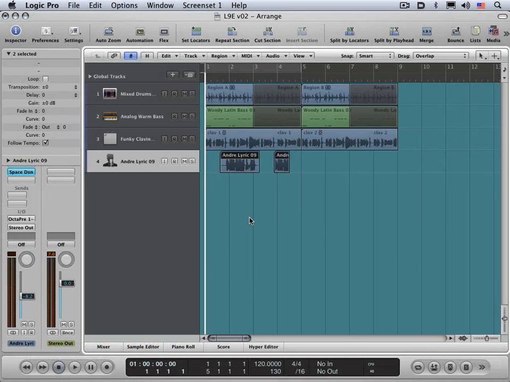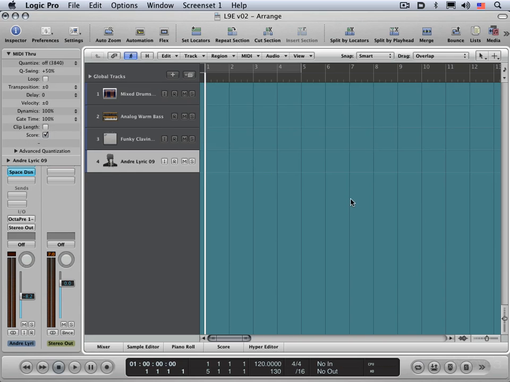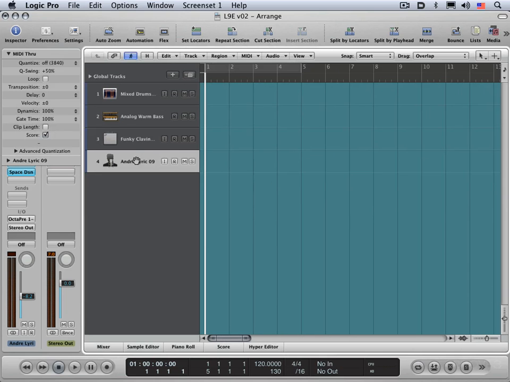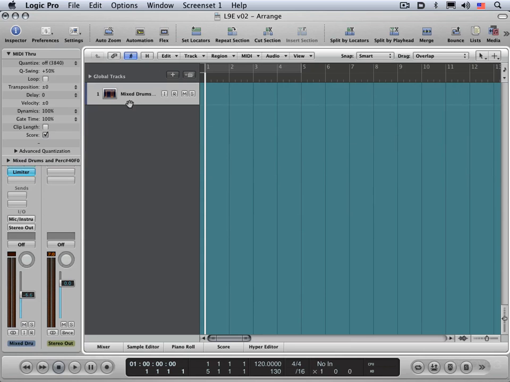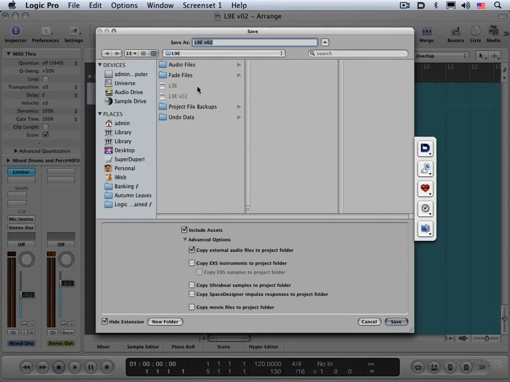In this video, we're going to look at some of the different ways of setting the project tempo. I think it's time to save a new version of this, so I'm going to select all, Command A, and hit delete. And of course, all these regions and files remain in our audio bin in case we want to revisit them. And I'm going to just hit the delete key here to get rid of these tracks. I'm going to leave that one track. And now let's go Save As, and I'll call this version 3.